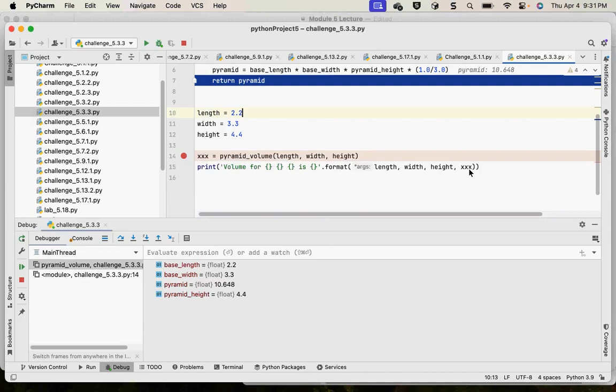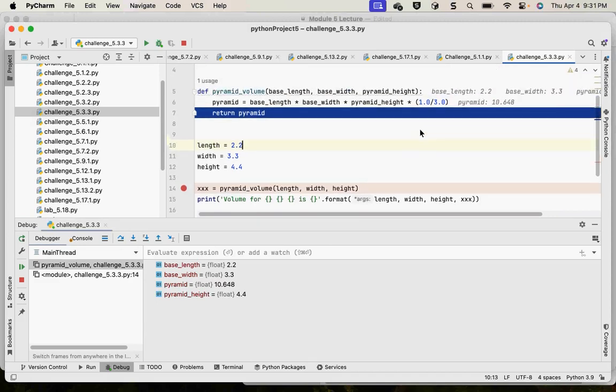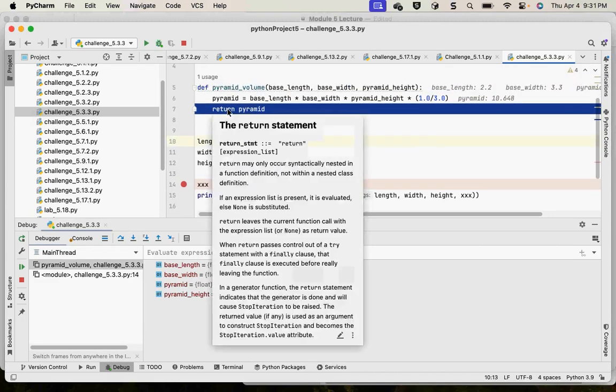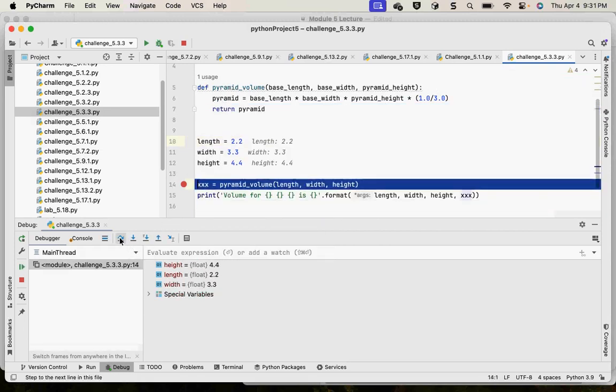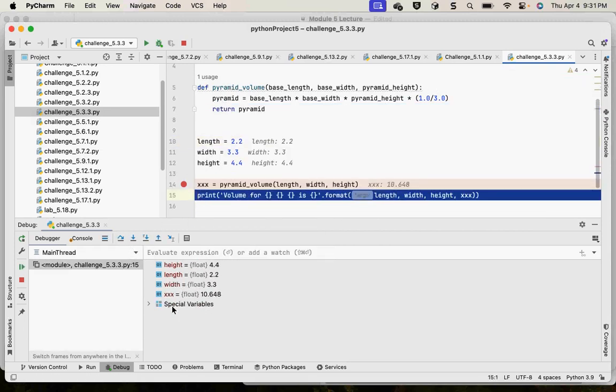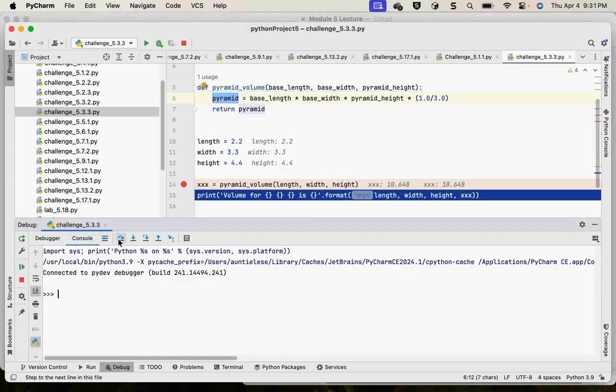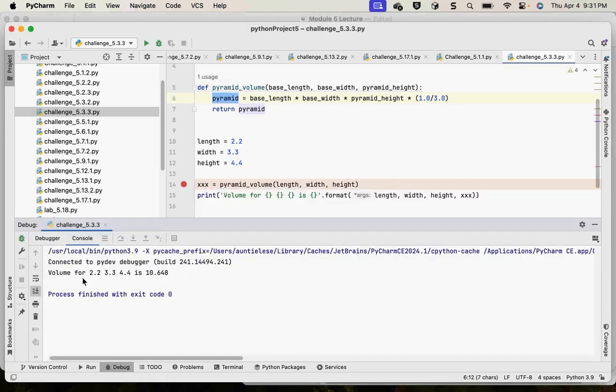Now I want to be able to use that in the global scope to print something. So what do I do to do that? Well, I use the return statement. So when I step over this, I can look now, and I have the value I calculated in the function. And I can then go ahead and print it out. And the volume for 2.2, 3.3, and 4.4 is 10.648. So that is what the return is used for.